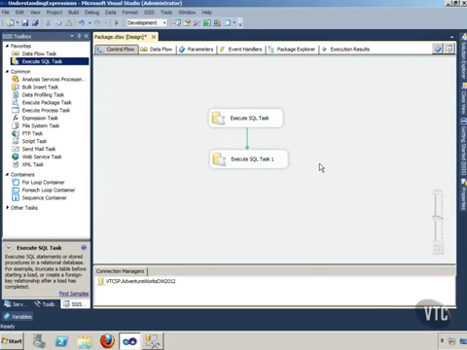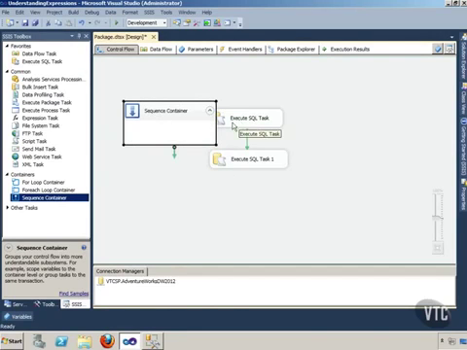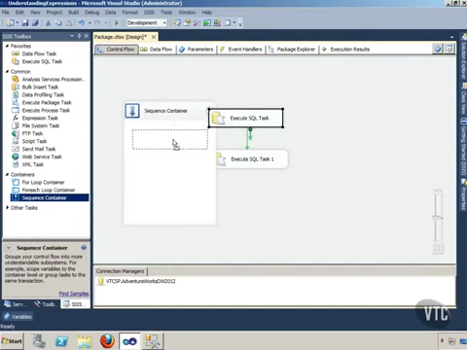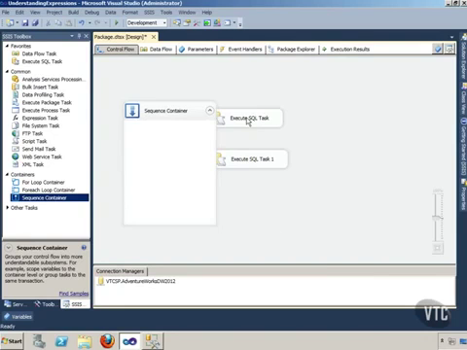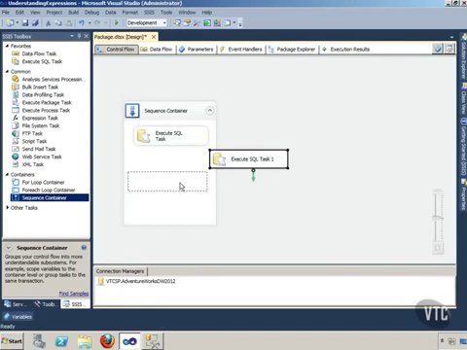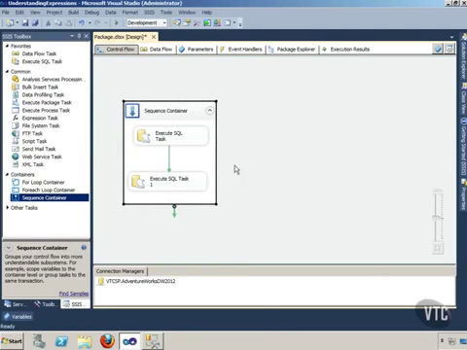Now, to make these a transaction, I first need to put a container on here. So I'm going to drag a sequence container up here, and then I'm going to make it a little larger. Then I'm going to drag these tasks into the sequence container. And notice it's saying you can't do this. You have to remove this precedence connector first. So I'm going to drag this one inside here, then drag this one inside here, then I will grab this little precedence connector and put it right there.